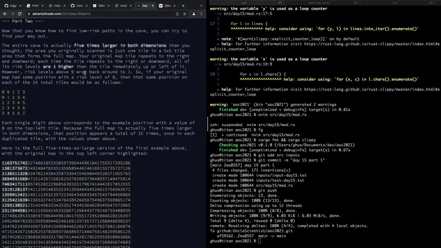I'm nervous. Now that you know how to find the low risk paths in the cave, you can try to find your way out. The entire cave is actually 5 times larger in both dimensions than you thought. The area you originally scanned is just one tile in a 5x5 tile area that forms the full map. The original map tile repeats to the right and downward. Each time the tile repeats to the right and downward, all of its risk levels are 1 higher than the tile immediately up or left of it.